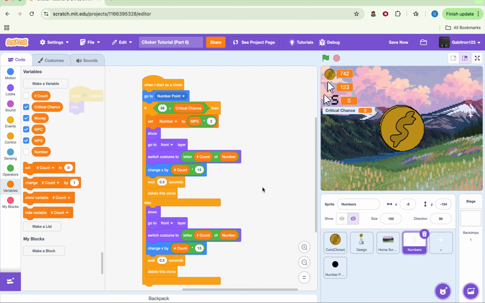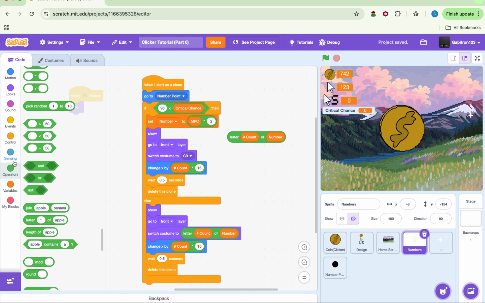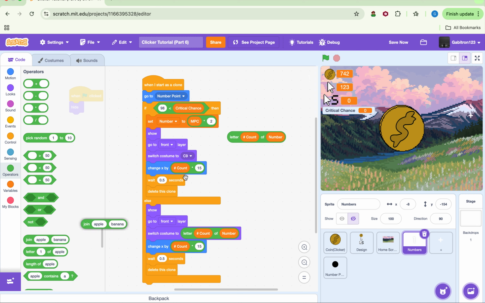And I actually forgot to do that inside the numbers, so let's go back real quick and do that on those. We're going to drag out this little thing we have for costumes, the costume number, and we're going to modify this a little bit. We're going to go into operations and grab a join. What join does is join apple banana. So it is going to make apple banana, which sounds pretty funny, but basically it's just going to join whatever you have in the bubbles.